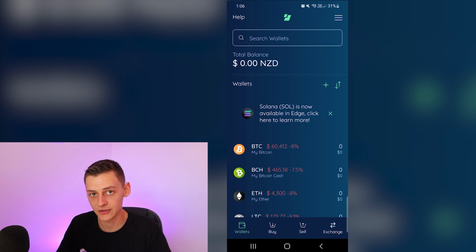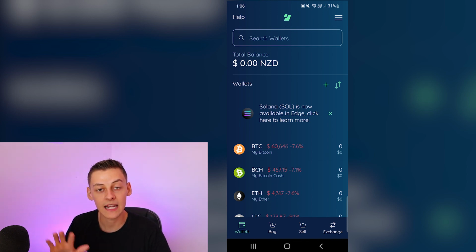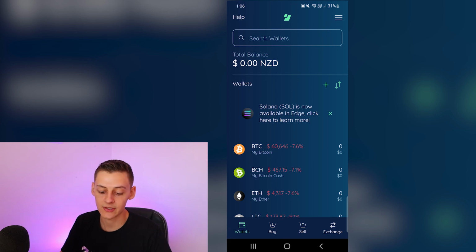Don't forget it, because if you forget it, the Edge wallet team can't help you at all. This is a non-custodial wallet, meaning that you have full control and access over this wallet entirely. They really have no input whatsoever, so it's up to you to remember your username and password.